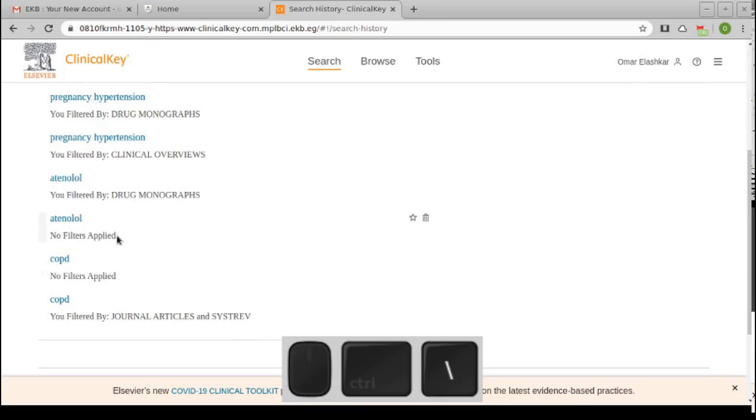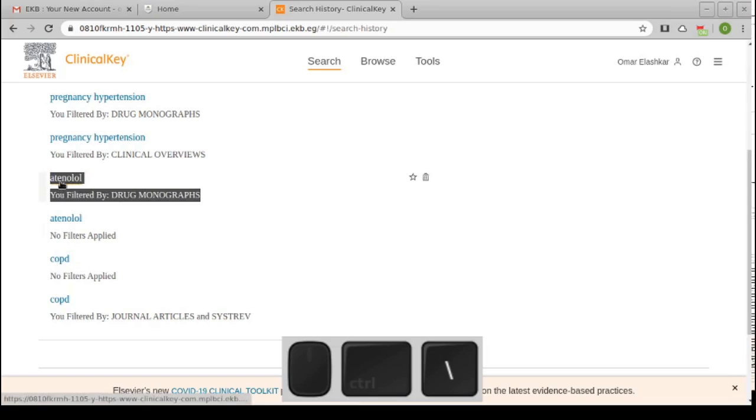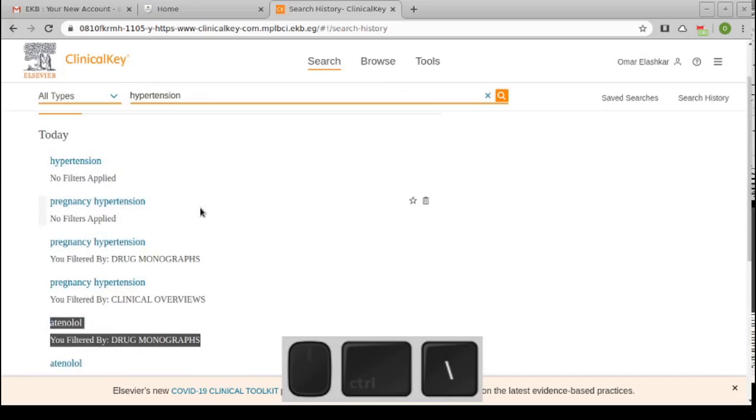So if in the exam I ask you what filters you have used, you will copy all the section like that. You will copy the word atenolol and you will copy your filter, and you will paste it in your exam. Okay.